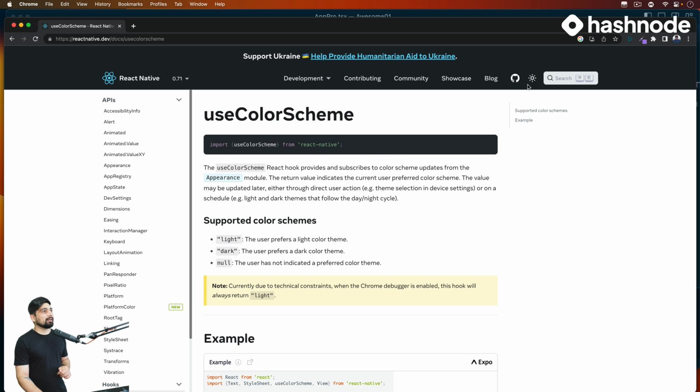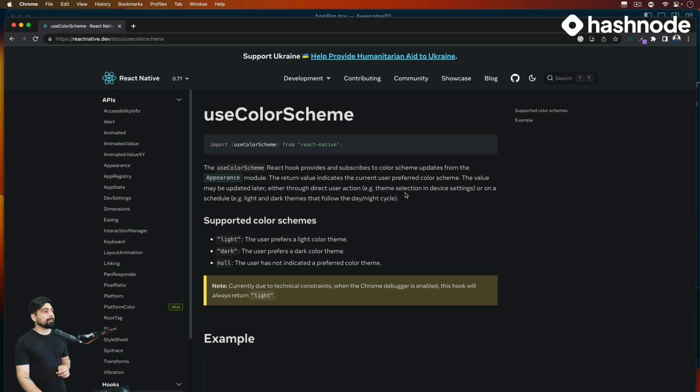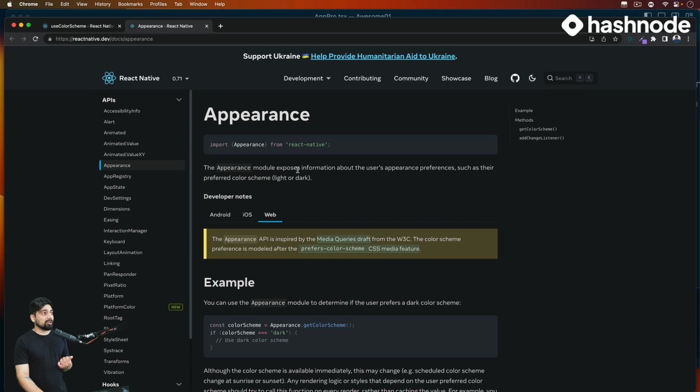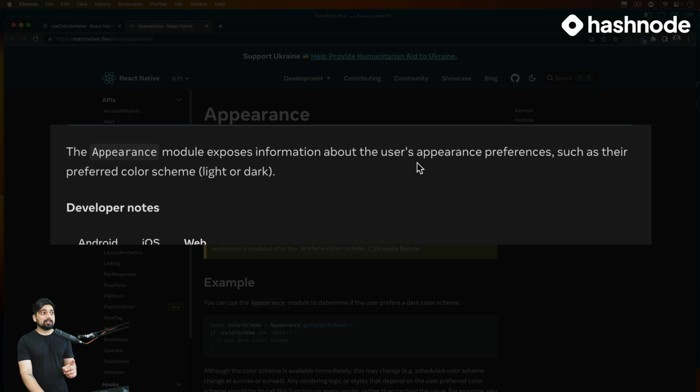And if I go up here, can we turn it into dark mode? Yep, much better now. So notice here, the use color scheme is a React hook, which is provided to us by color scheme updates from the appearance module. So it should be your responsibility to also explore a little bit about the appearance. You will notice that it's not too big a documentation, but it should be read. The appearance module exposes the information of the user's appearance preference, their preferred color scheme.